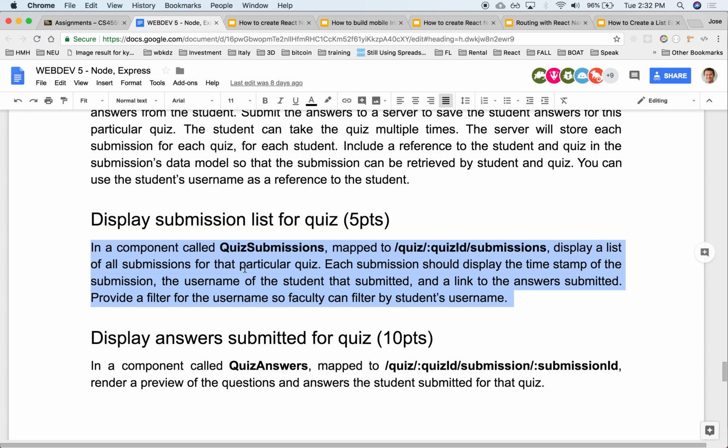The question might be, well, what about faculty? So faculty, here we're only saying that I can filter by student username, where I would say, well, I want to see all the quizzes by students. So for instance, presumably I could see all the students that are enrolled in this particular section that I'm teaching. And if I click a particular student, I would be able to see all the submissions from that particular student, right?